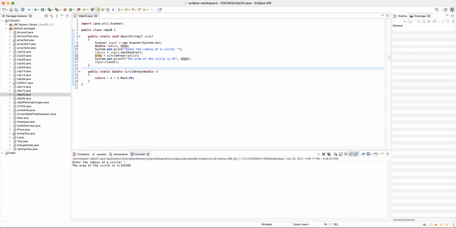Okay. Then there's one for the hypotenuse on 6.15. And that one, again, you don't just do the hypotenuse directly in the main program. You're going to create a method for that. Okay. And the last one here, 6.25, is the prime number one. I'll do that one as well.